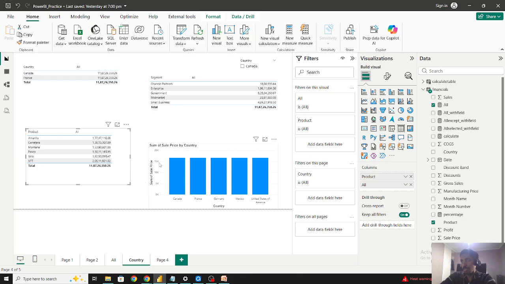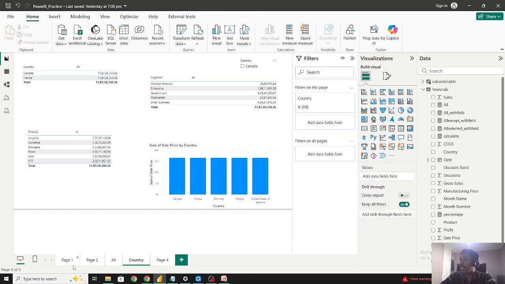My filter should not affect any other pages within the Power BI report. It should only filter out the records based on my selection within this page.